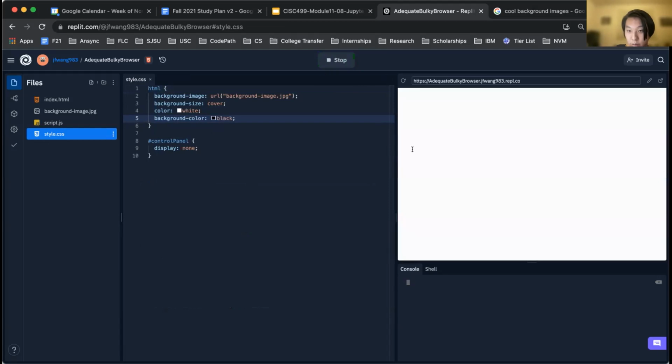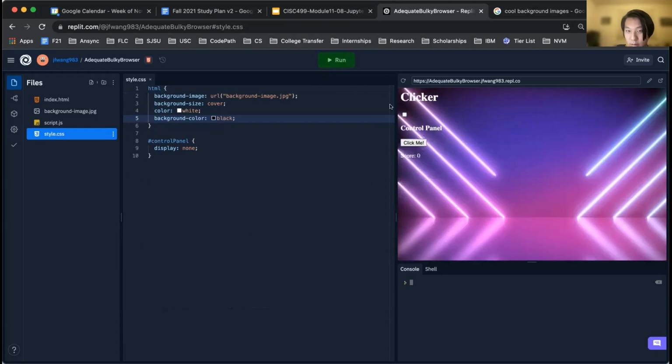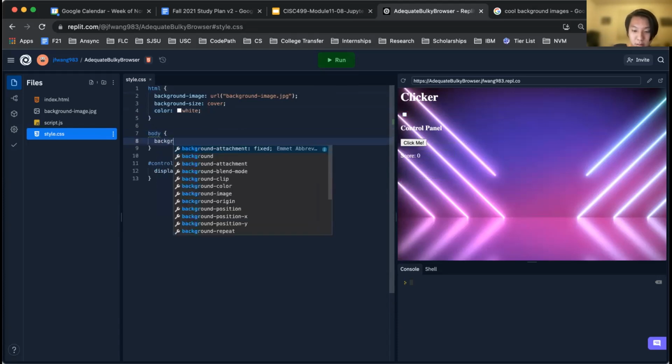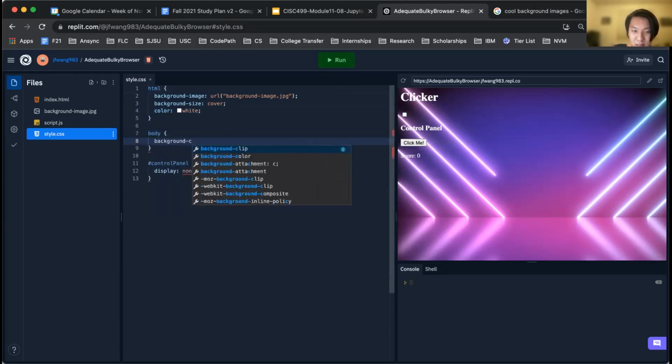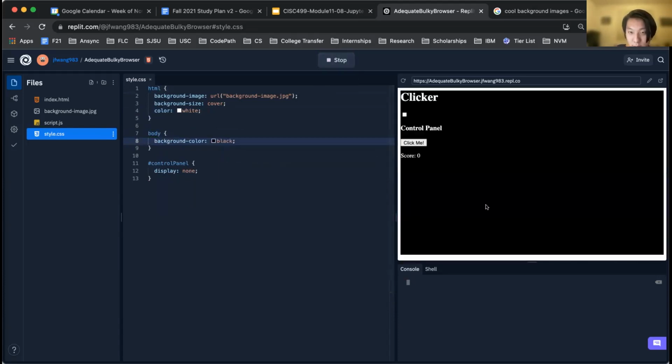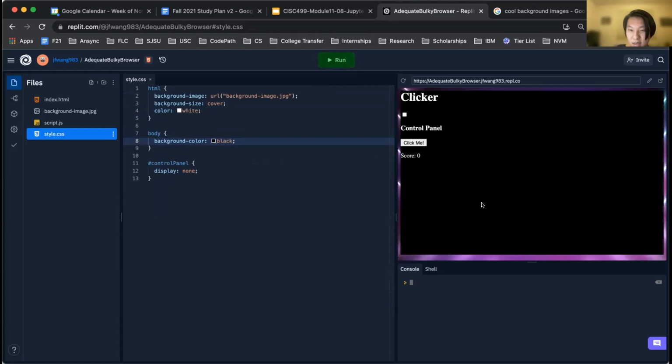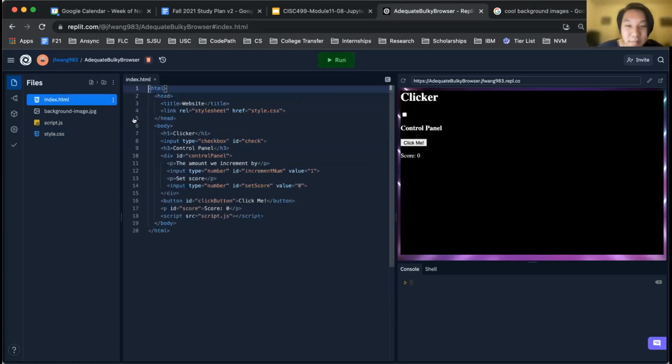Oh boy. I don't know why that didn't show up. Oh, I know why. Okay, let's not do it that way. Let's do just the body. We'll have background color. Then we'll set it to black. Well, that kind of defeats the purpose of the background, but I mean, that's not too important. So now you can just see everything. We can see the control panel, nice and easy.